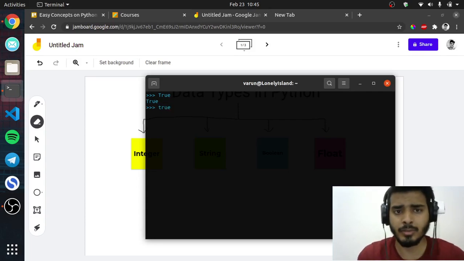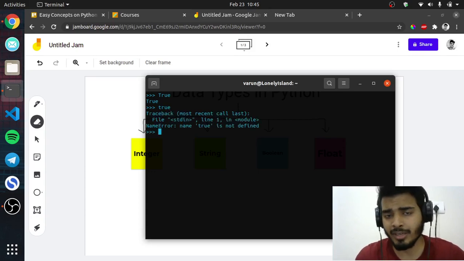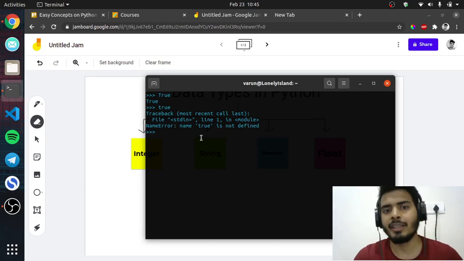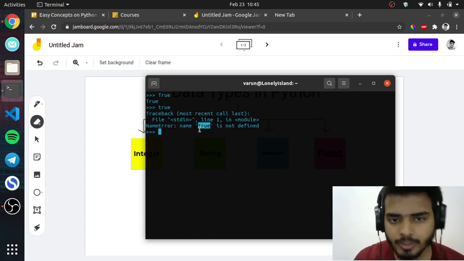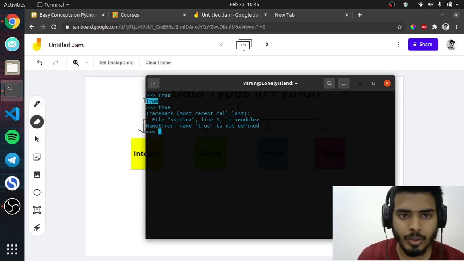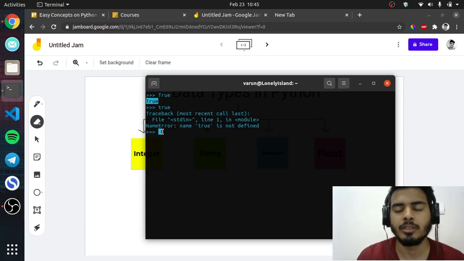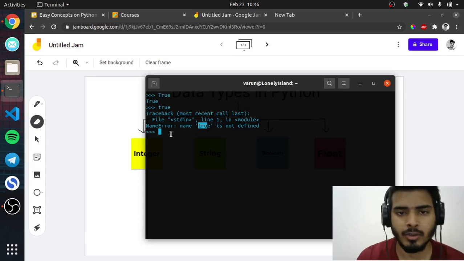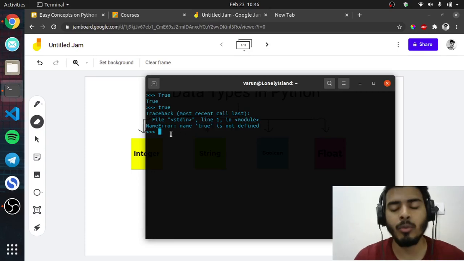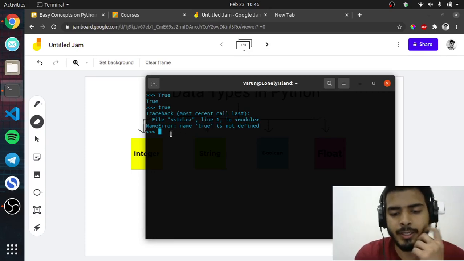But if you type a normal t, it will give you an error. It says NameError: name 'true' is not defined. It is doing this because it's checking for a variable called true with a small t. Here, True is a keyword in Python, so you have to give this particular attention.